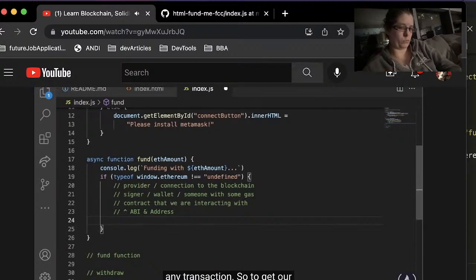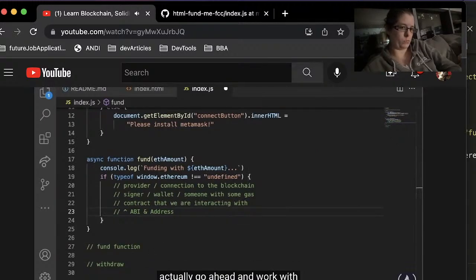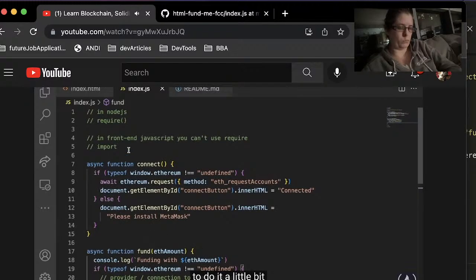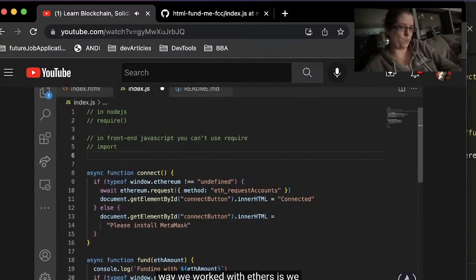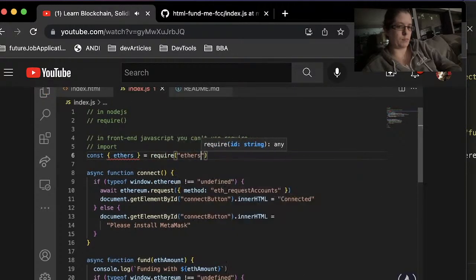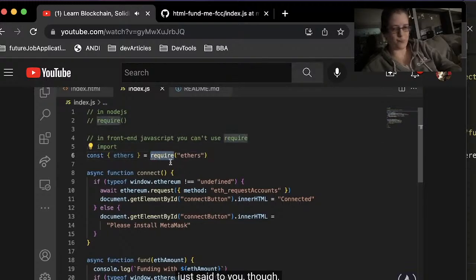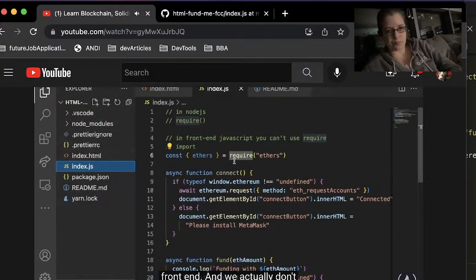So to get our provider, we're going to actually go ahead and work with ethers again. Now, we're going to do it a little bit differently, though. Before, the way we worked with ethers is we said const ethers equals require ethers, right? And this is how we pulled ethers in. Now, like I just said to you, require doesn't work in the front end. And we actually don't want to install ethers with a node modules package.